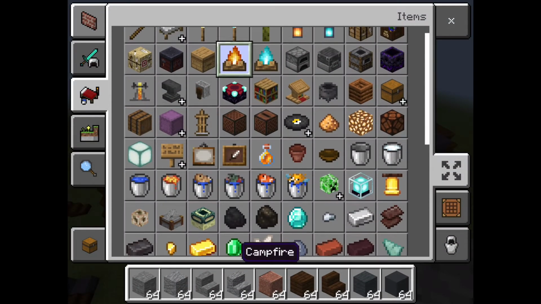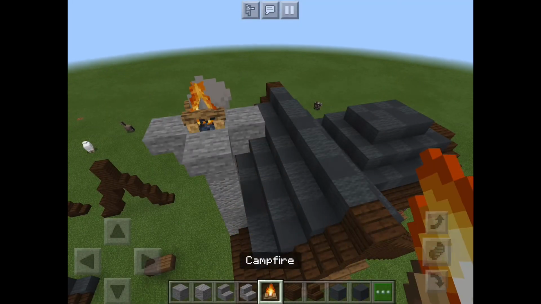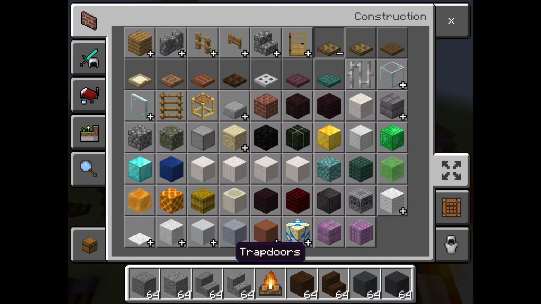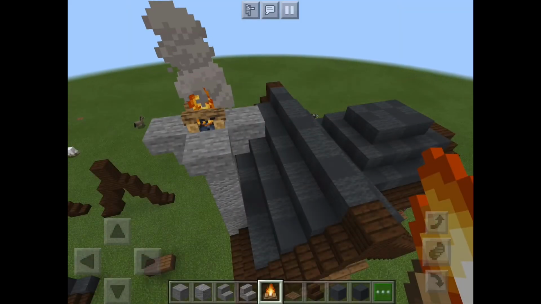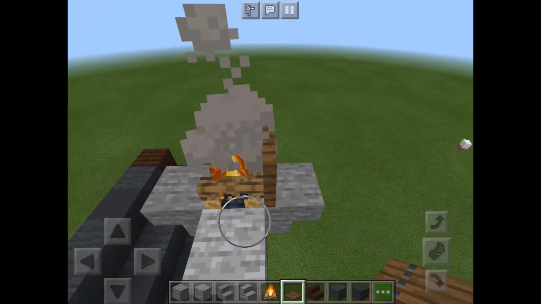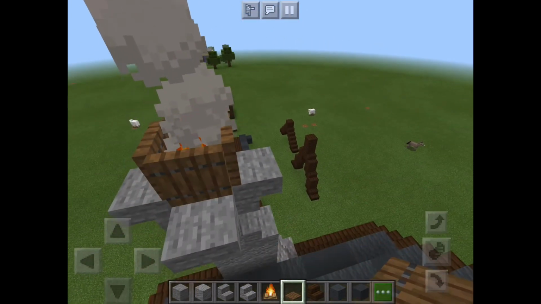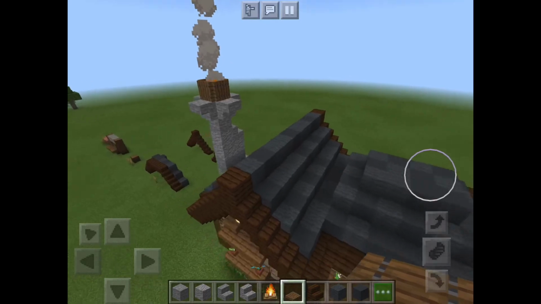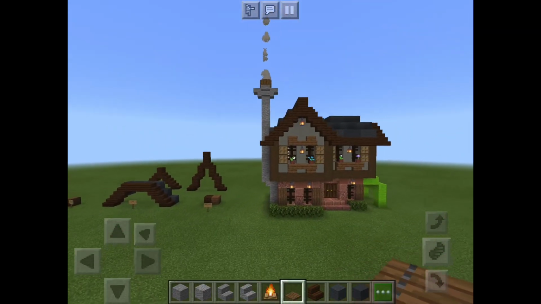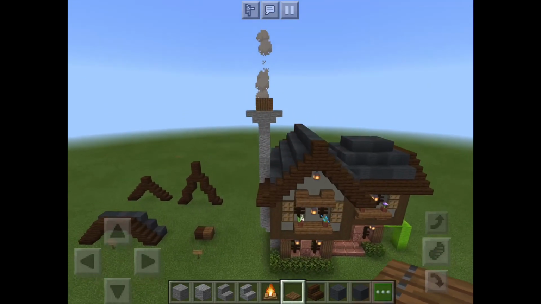And then I'm going to take a campfire to give it the animation look, and then I'm going to get some nice trapdoors to make a better outline. So you're going to place it there, place it there. This is just a simple thing if you're having trouble making chimneys. In my mind, it looks nice. You can use it too. Well, bam, you have a chimney.